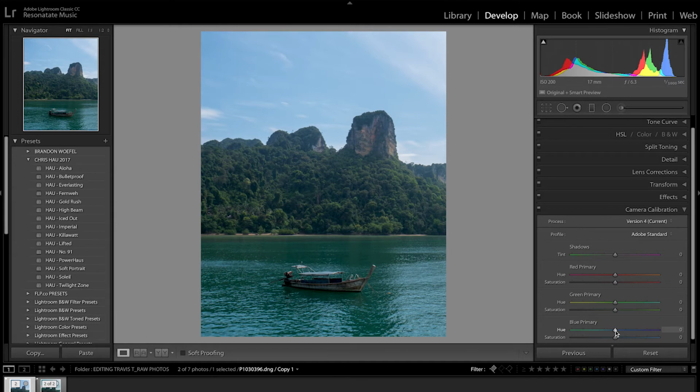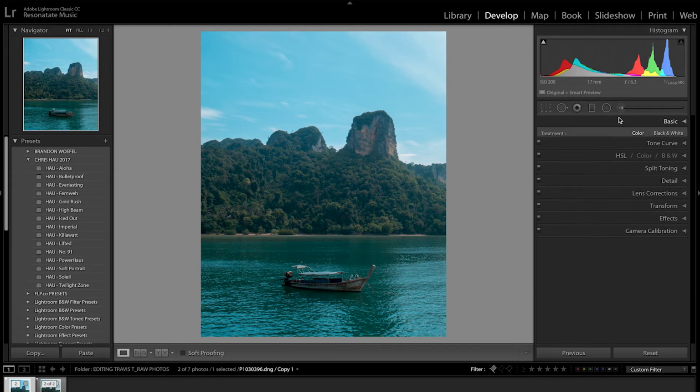I'm gonna pull my blue primary down a little bit and then balance it out by pulling the red primary up a little bit. That's looking pretty good. We got a little bit more teal and then some kind of nice orangey tones up in here. Now at this point, this is where I start going top to bottom.